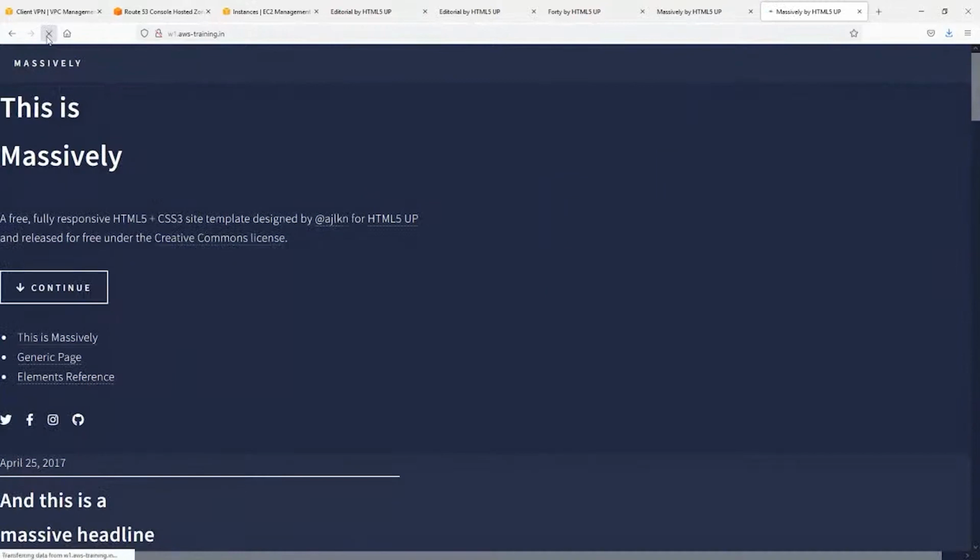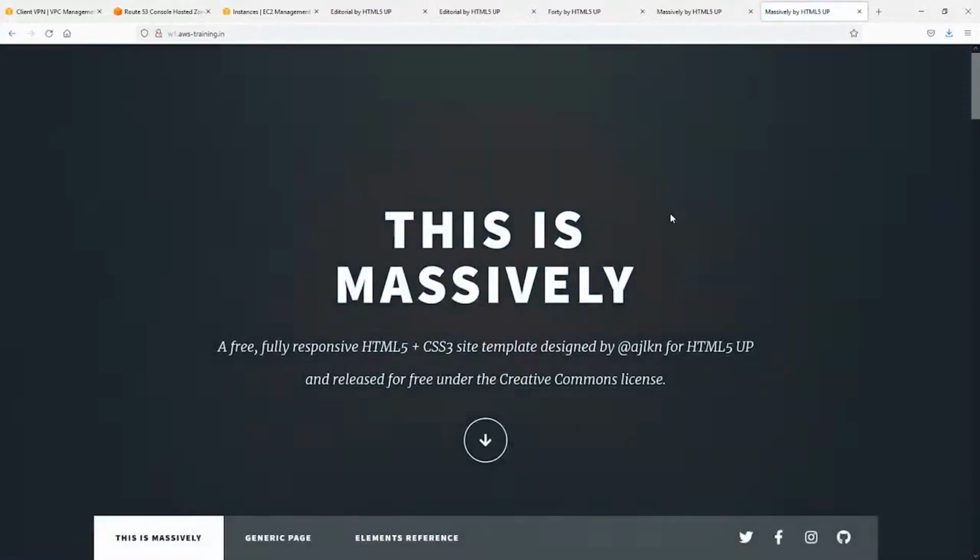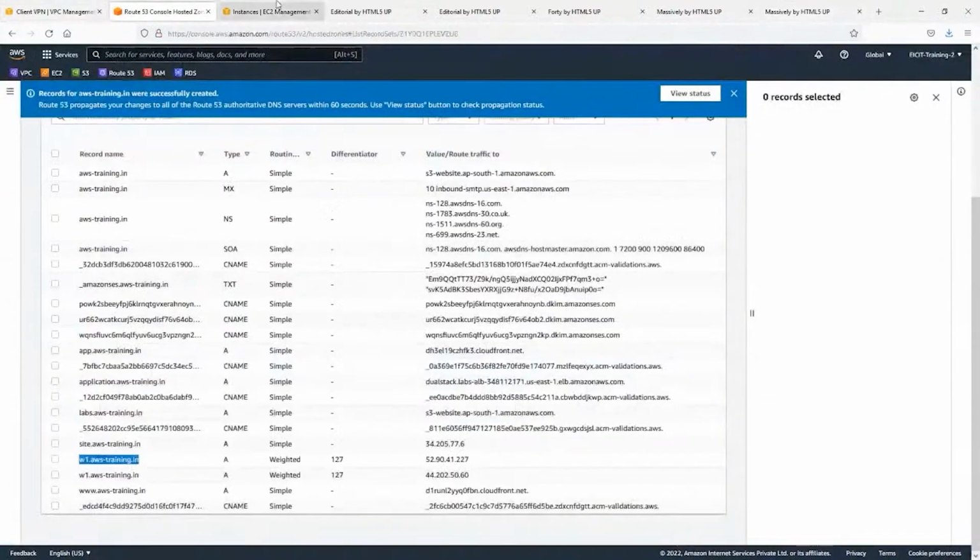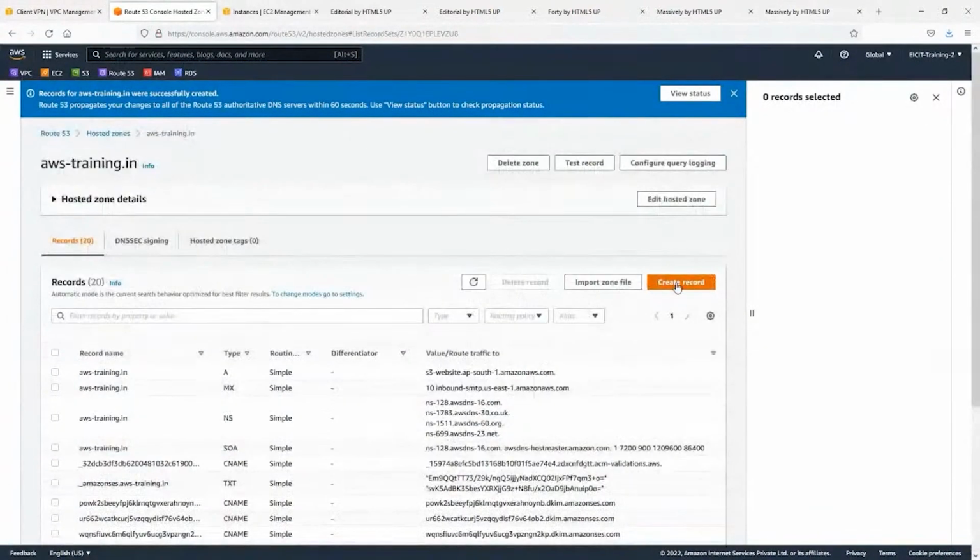Now, if I refresh this, I get massively because my TTL was 60 seconds, right? So the cache got cleared and now I'm getting massively, right? After 1 minute, if I try this, I will again get something else. So that's basically the weighted routing policy.